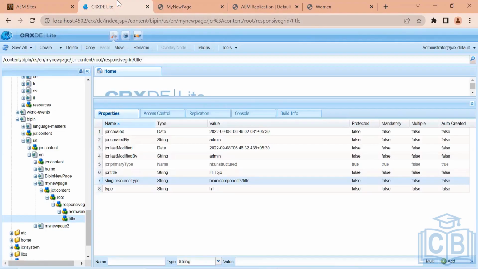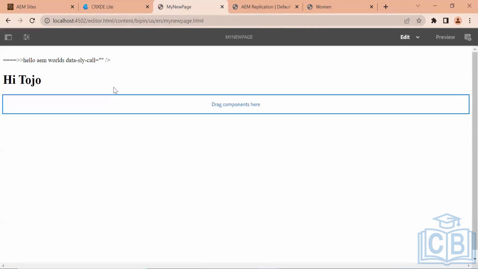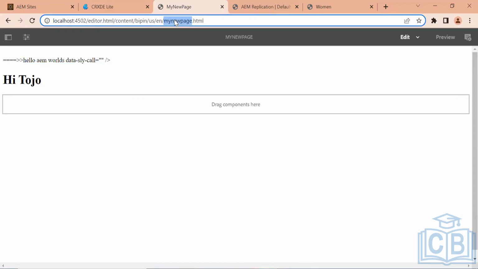Previously, I didn't see the title because we didn't input anything inside the dialog. That was by default. By default, it came. Maybe in the title component there would be a check: if nothing has been inputted, then put the name of the page.